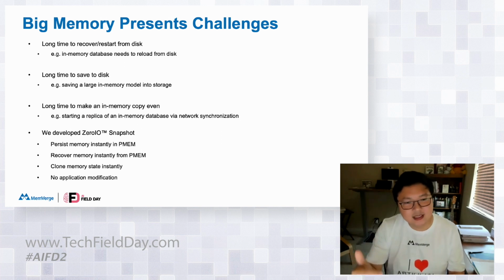Observing these challenges, we developed the Zero IO snapshot technology, which is one of the enterprise data services offered by Memory Machine. These snapshot services can persist the memory states instantaneously inside the PMEM, so you no longer need to do serialization and deserialization between the disk and memory, or write to the disk. And with the snapshot living inside persistent memory, you can recover it immediately, because that memory state lives in its native format, so you can recover instantaneously from within the PMEM.